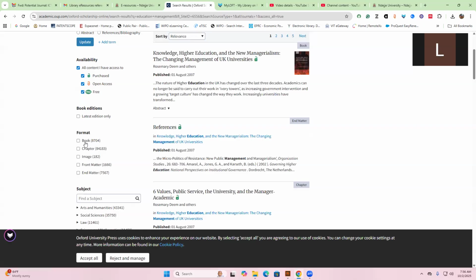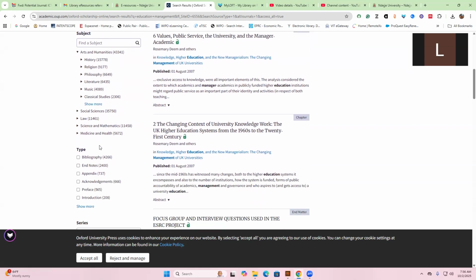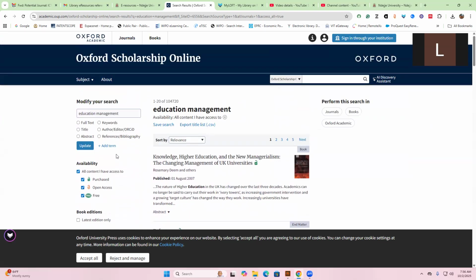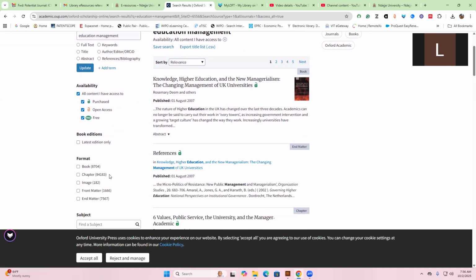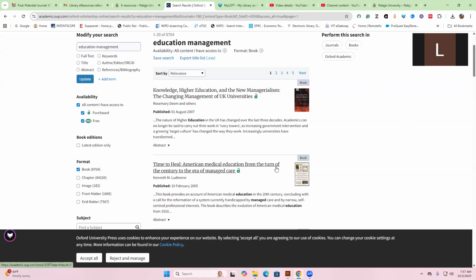If you need only books, you select only books. If you need only chapters, you select only chapters. If you want to break down the subjects, however much we are looking at education management, but if you need to look at history, literature alone, music alone, there are also other subjects there. If you need to look at law, and specifically international law, you'll be able to find materials in there. After filtering, for example, we can say we need only books, and we select books, so the display will be 8,704 results. So the database will filter like that.